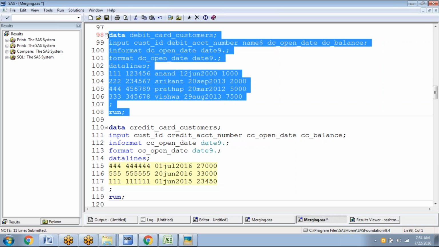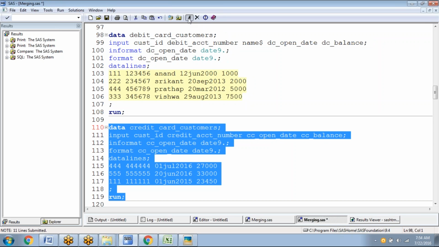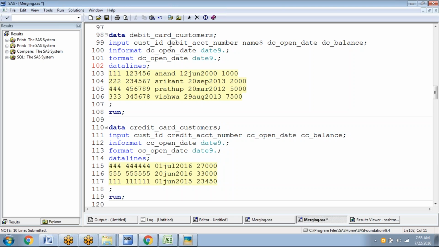So I took debit card customers and credit card customers. In this debit card customers data set, I have customer ID to identify a customer, and you have the debit account number of your debit card, the name of the customer or account holder, the debit card open date when you opened that account, and balance information. In the same way, there is one more data set called credit card customers. So you have customer ID. See, generally you'll have a customer identification number different from the account number, because let's say you have 5 products which you are having in a bank. So in order to identify a customer portfolio, they will definitely have an ID.